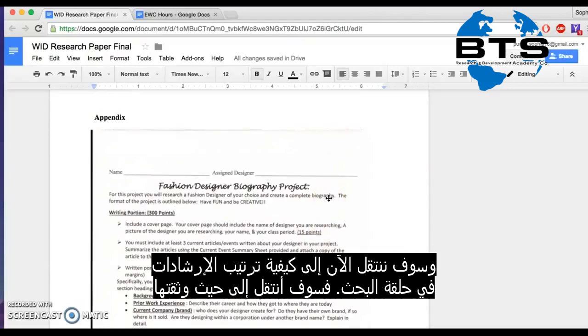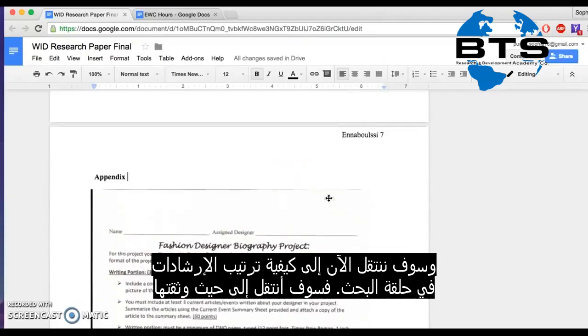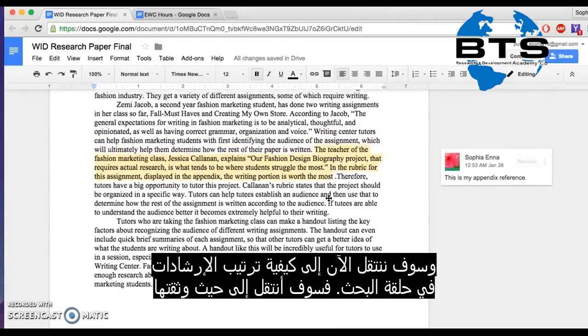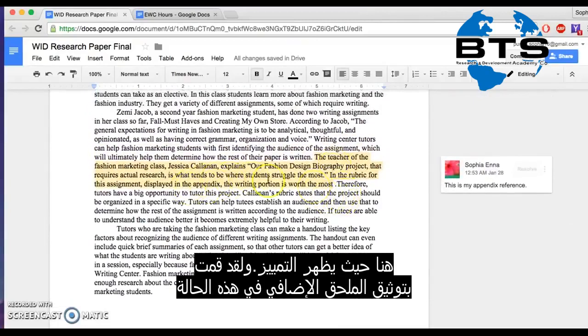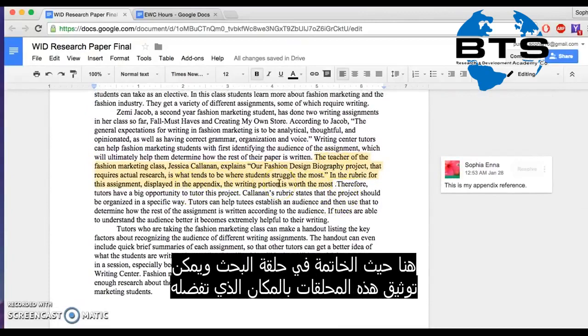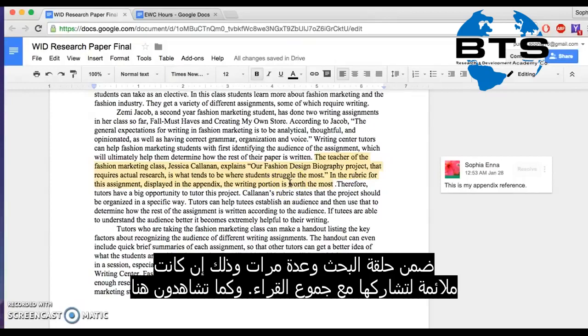Alright, now we're going to move on to how to actually reference the rubric in your paper. So I'm just going to scroll up to where I referenced it, which is right here, this highlighted portion. And in this case, I referenced my appendix in the conclusion of my research paper. However, you can reference your appendix wherever you want throughout your research paper, and even multiple times whenever it is appropriate to share with your audience.